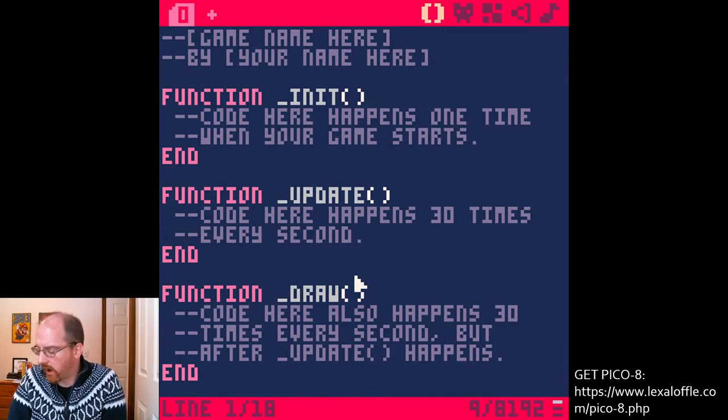But then there's also the draw function, which also runs 30 times every second, but after update happens. Why is that important? Well, this is where your core game loop happens. You do a thing. So update would contain things like the code that runs the controls, that maps buttons to things. So it would say, if a button is pressed, then do a thing.